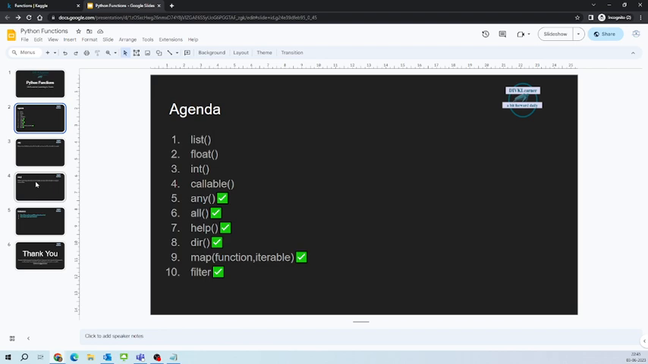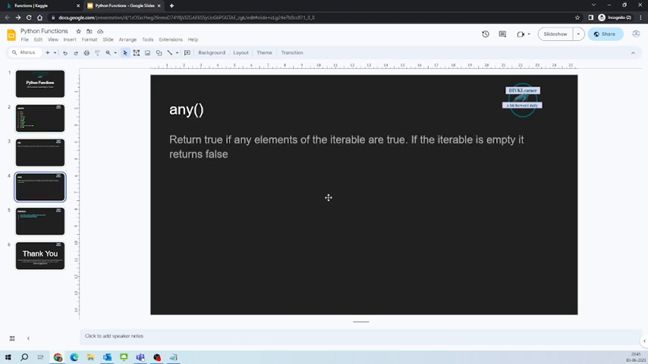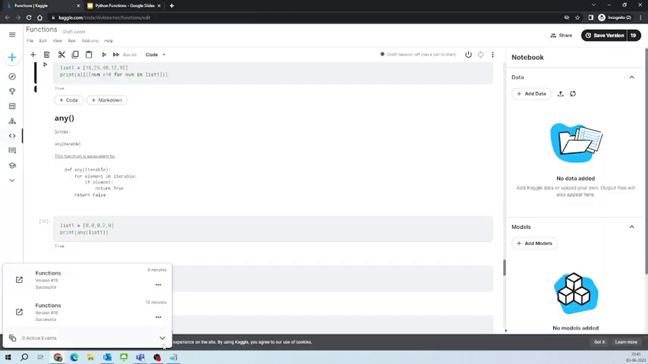So today, if I talk about any, it is a function which returns true if any of the elements of the iterables are true. That means that if there is any element in the iterable object, it will return a true, and if it is empty, it will return a false. So here are the examples.